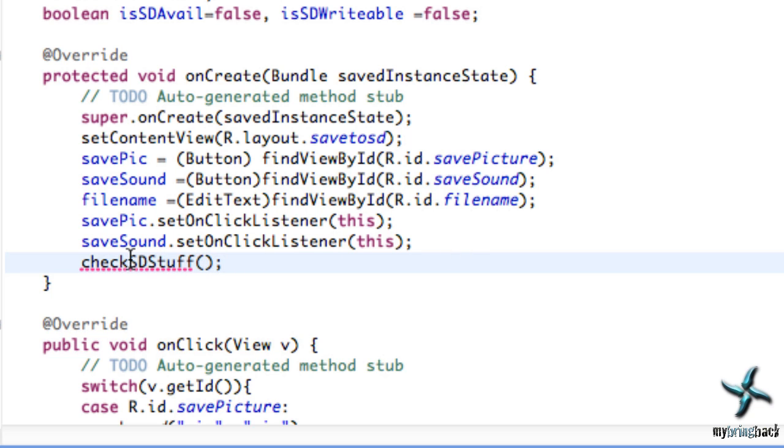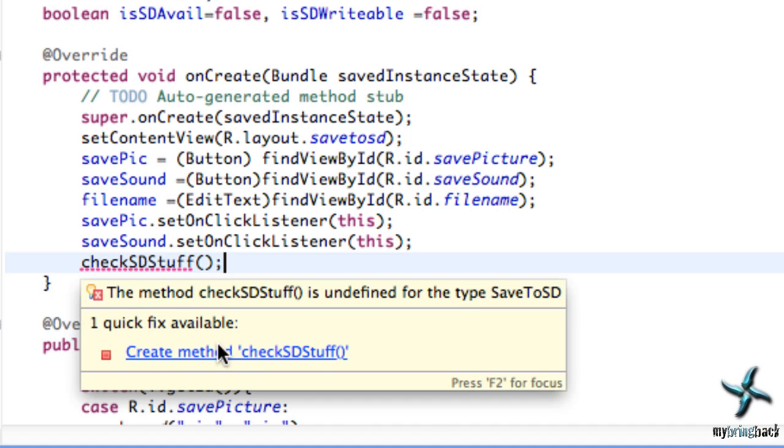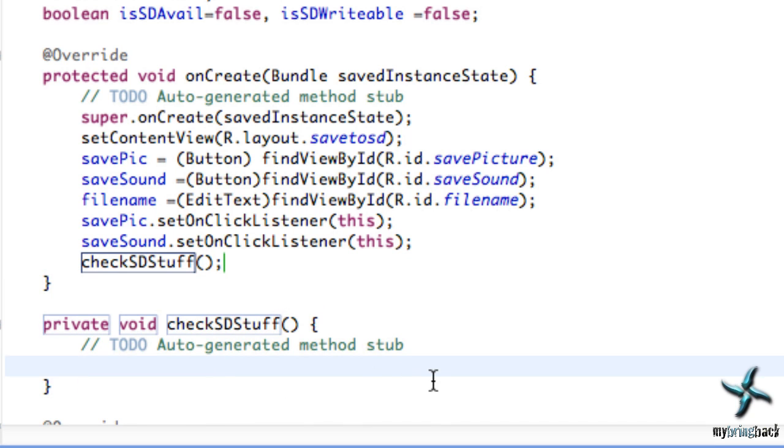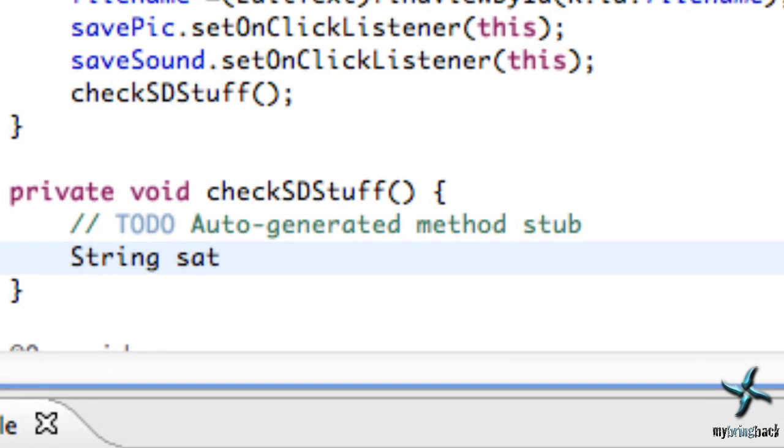I mean, you don't have to, but I like to be specific, you know, check SD stuff makes sense. Then this method, we're going to either set the Boolean values to true, or if we aren't able to do those things, we're just going to set them to false as they are now. So the first thing that we need to do is set up a new string called state.